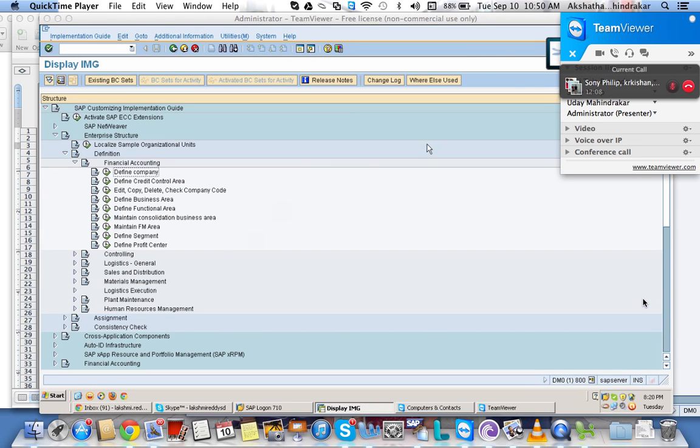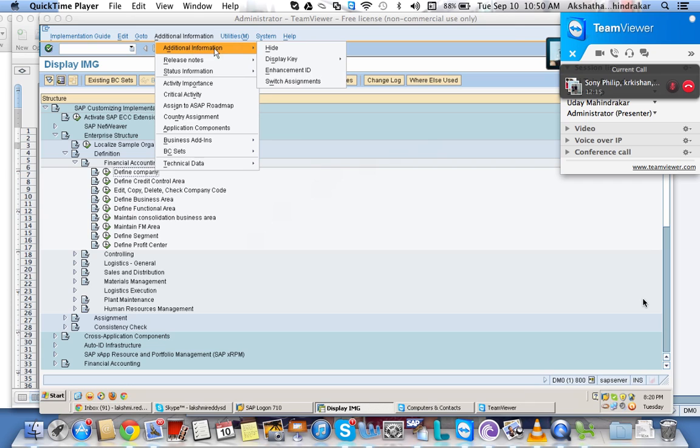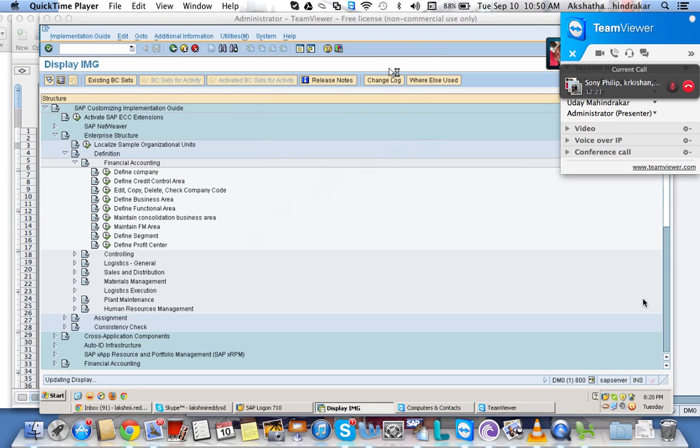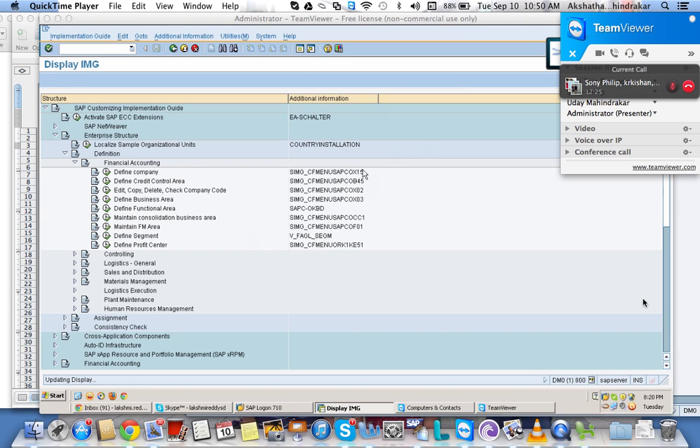So here in this we are unable to see the transaction codes, right? How we'll be able to get it is go to additional information, again additional information, display key, configuring activity. Okay, click on this, then you will be able to get the additional information which is related to the transaction codes. You'll be able to get each and every transaction code over here, OX15, right? Are you with me on this?